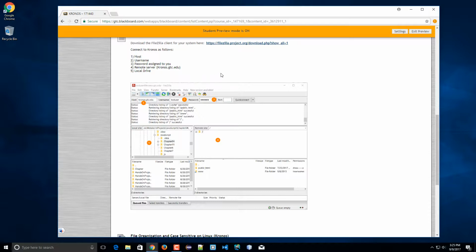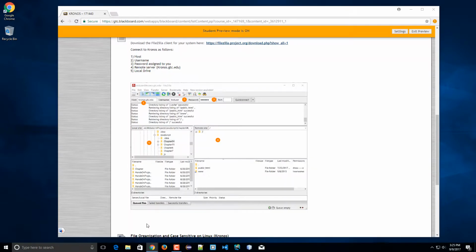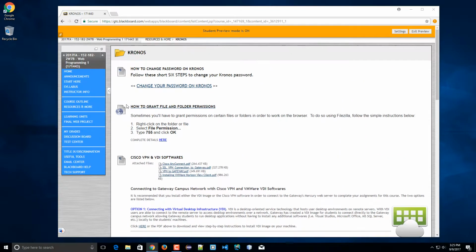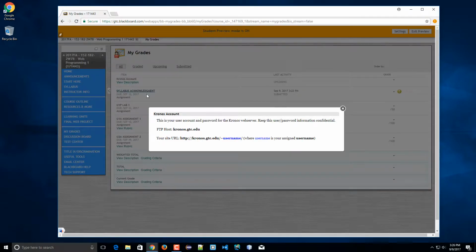To see what those are, let me go back a little bit here to the My Grades tab. Right in here, you will see an item called Kronos account. I don't have it here, but it should list your account name followed by a colon and then a 6-character password. So that is your account. And if you click this link here, it also gives you more information.